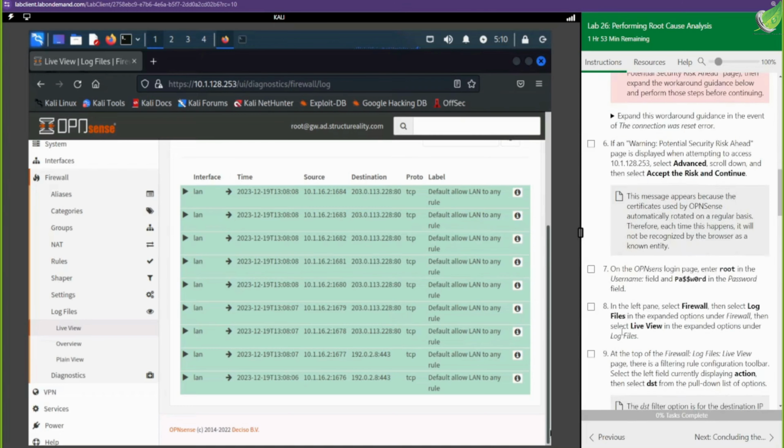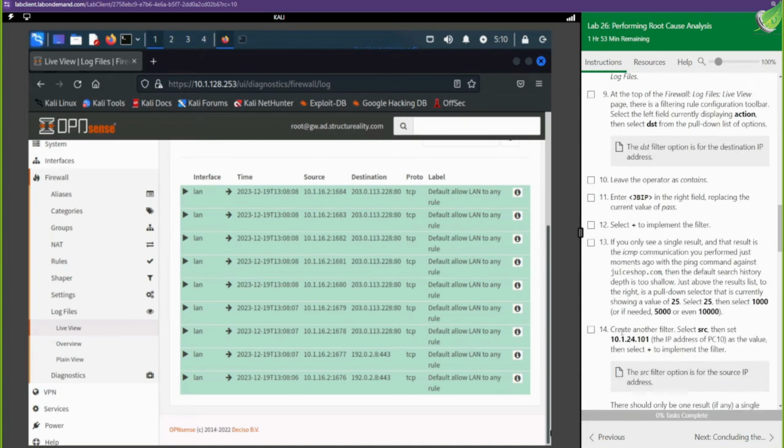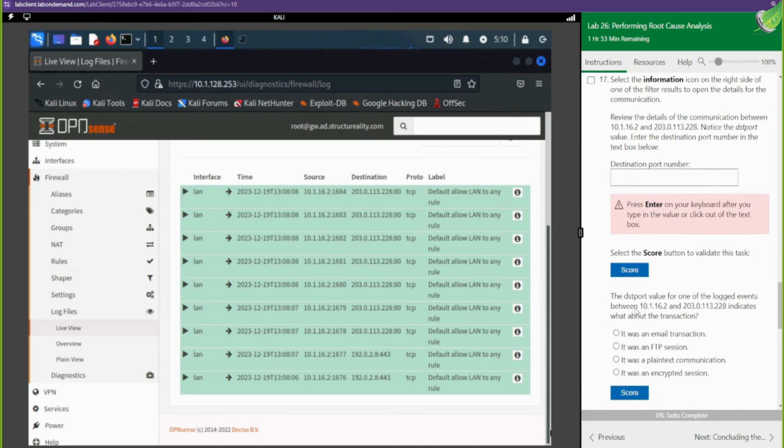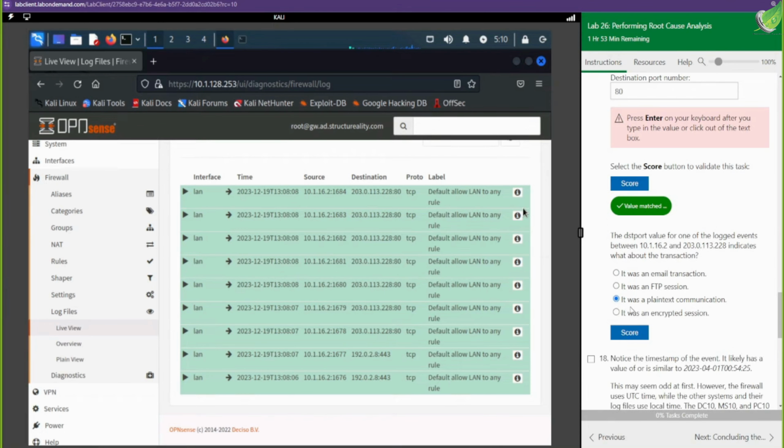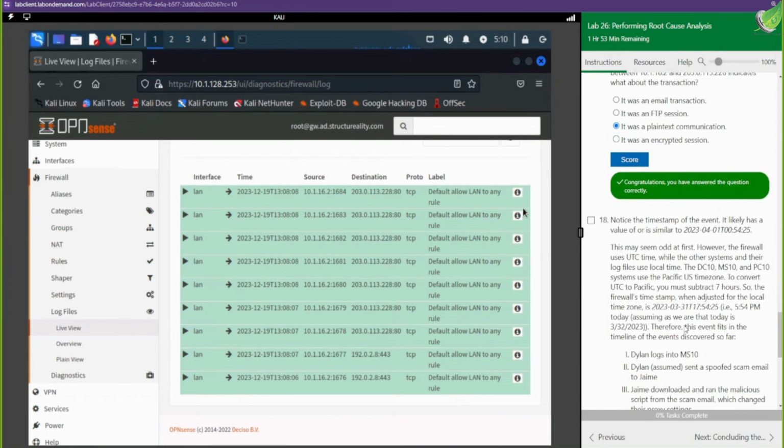So the next one says, let's catch up to where we were. Sorry. The destination port number is port 80, right? That means this traffic is not encrypted. That means that traffic is in plain text. It is not encrypted.